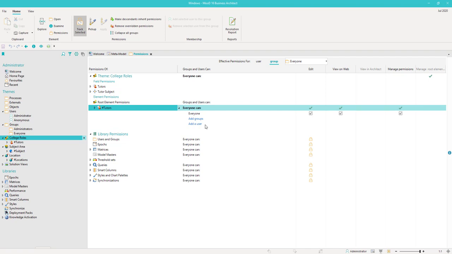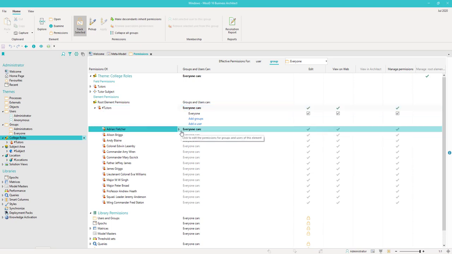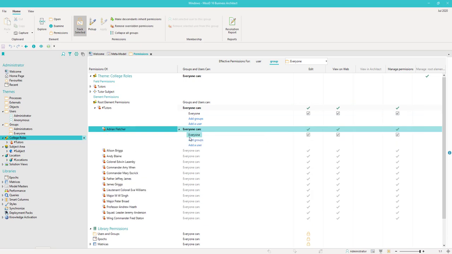We can also set permissions for individual elements. Click the expand icon to the left of the hashtag tutors element and note the 3 grey ticks associated with each tutor. This indicates that these permissions have been inherited from the parent hashtag tutors element. Now expand the Everyone Can option for Adrian Fletcher and untick the Edit and View on Web checkboxes for this element.